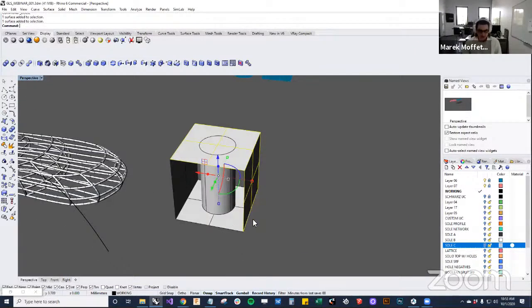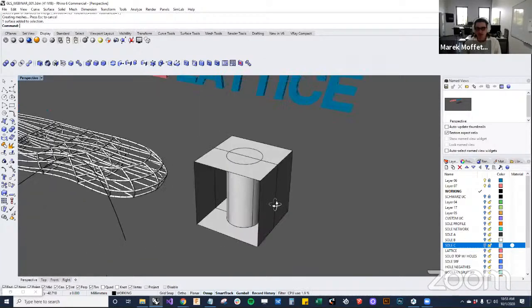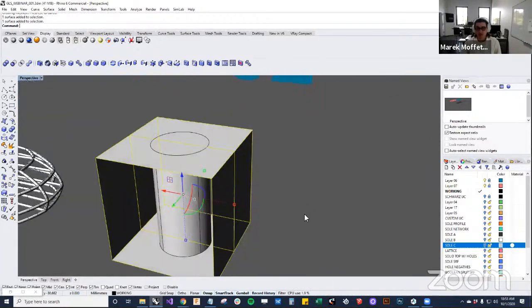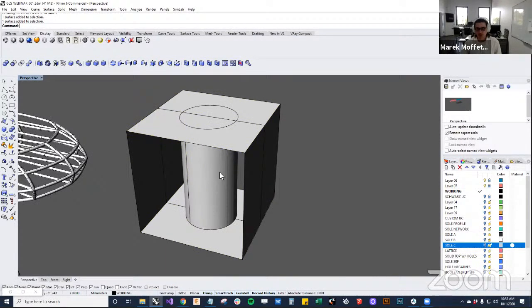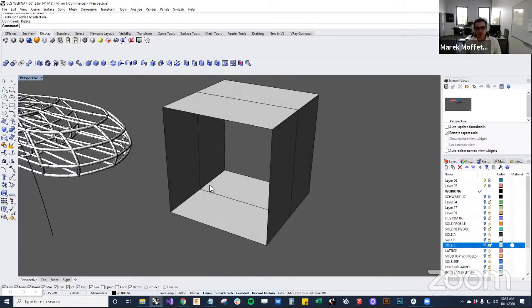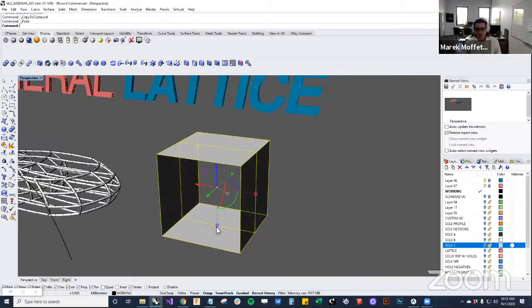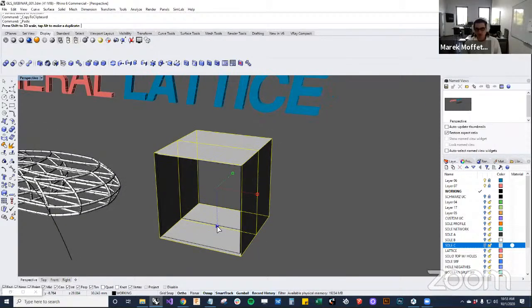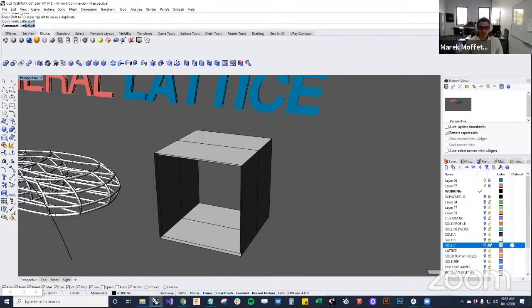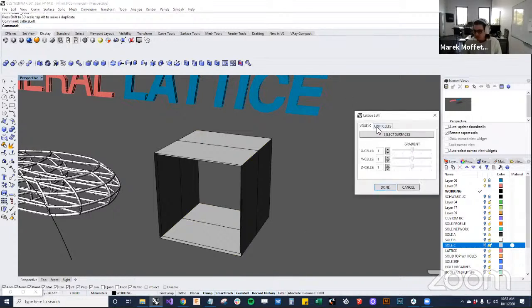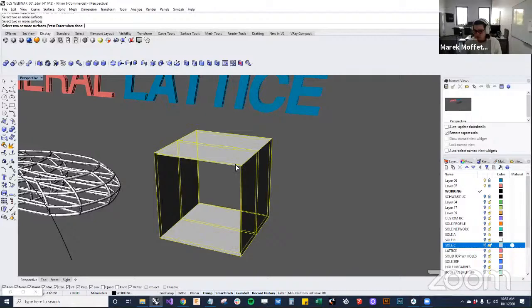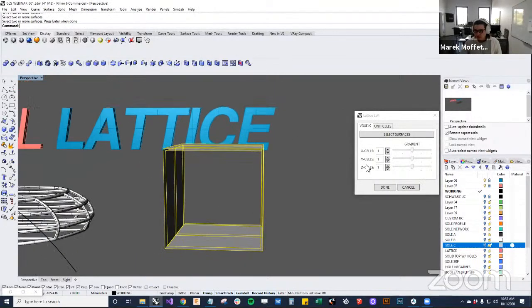Well, let me see if I can try something here. If I'm understanding somewhat correctly, I believe it may be like putting a lattice around this shape here, on the outside potentially. So I'll just copy and paste this again, and I'll scale it ever so slightly. I'll do the Lattice Loft, and let's see.